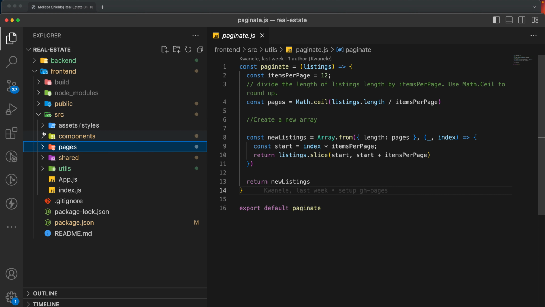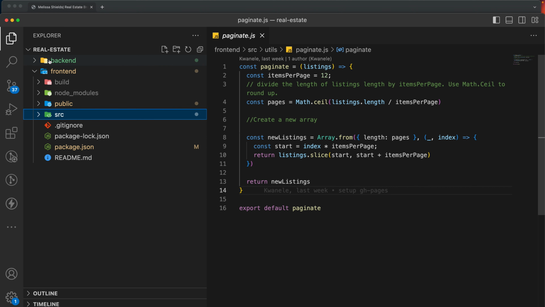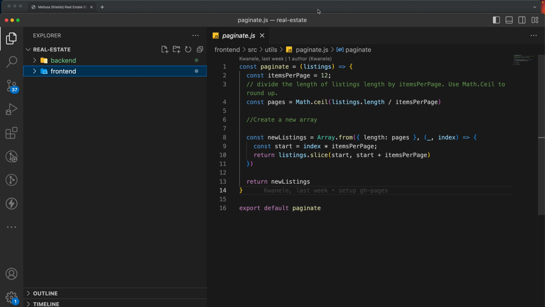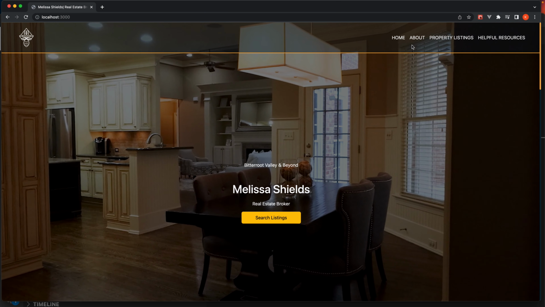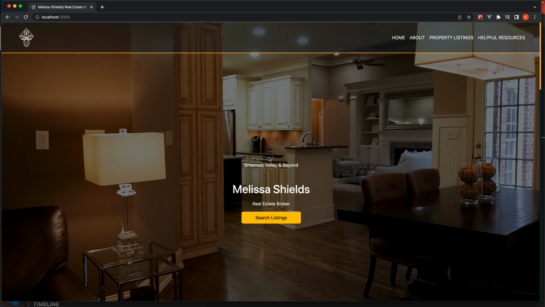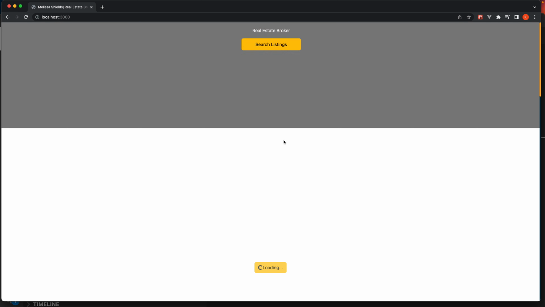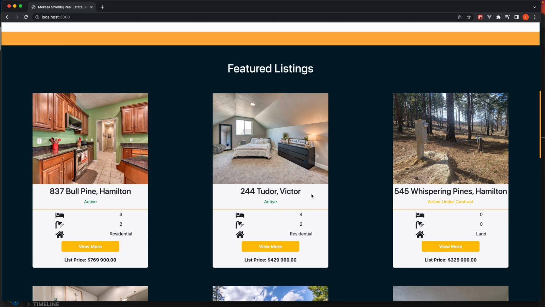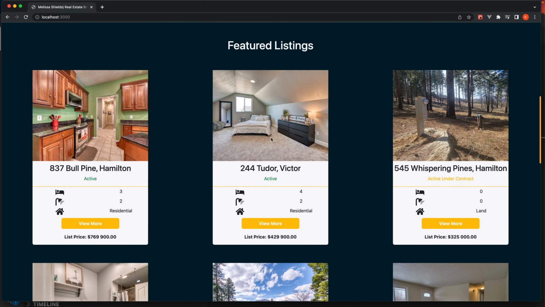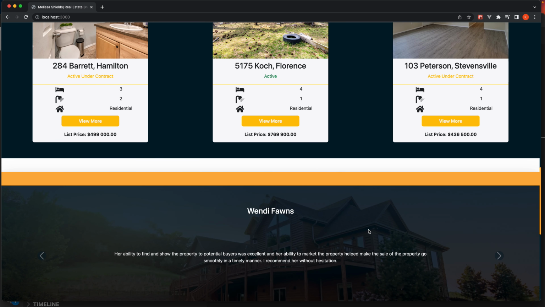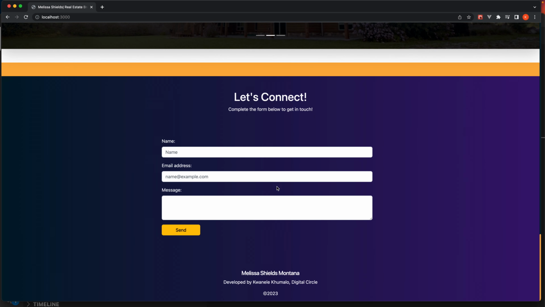Okay, so now that we've seen what the code looks like, let's land on the front end. When you land on her homepage, this is what it will actually look like, and her personal listings that she listed for her clients will be here as well under the featured listings page. And here's that contact form that we talked about.